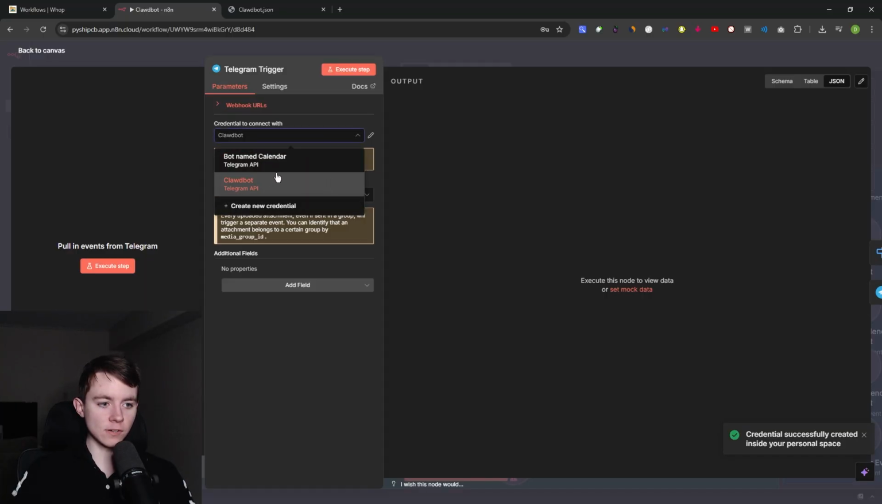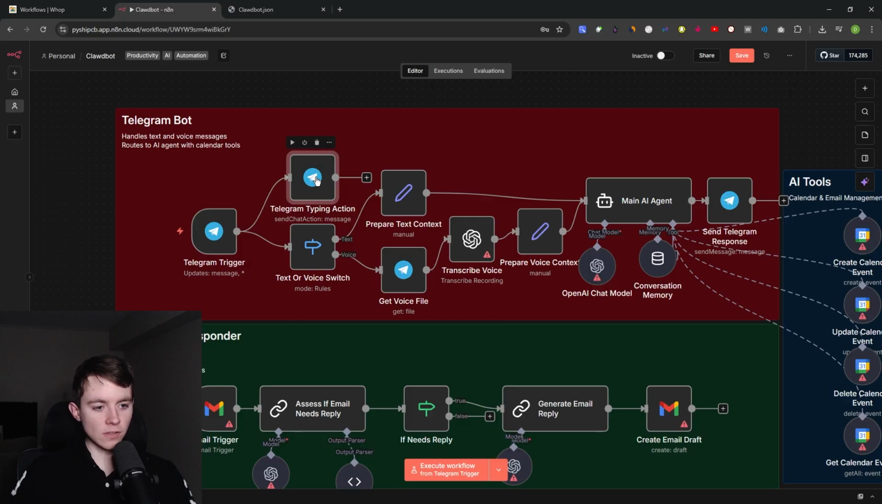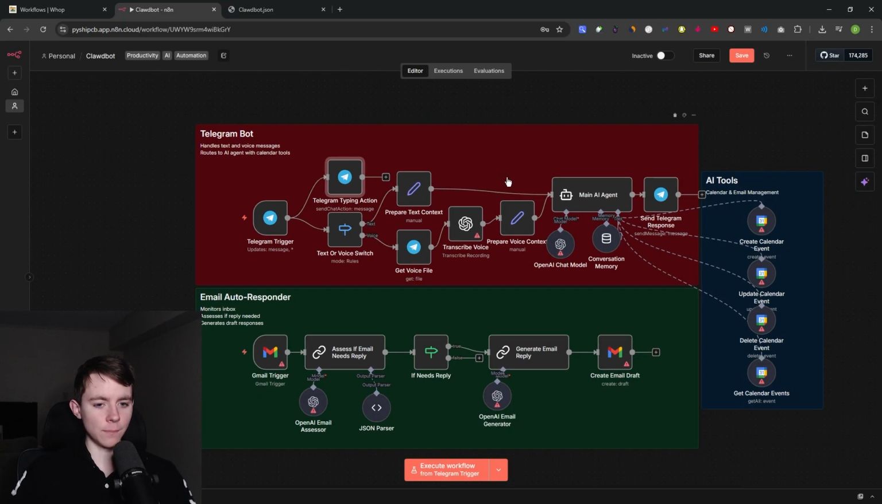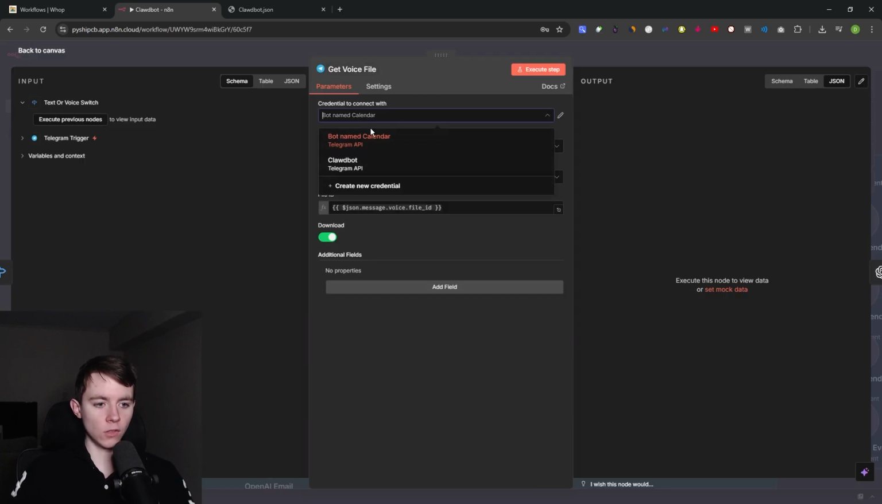And after you do that, make sure you're selected right here, and then press escape and go over to this other Telegram one and double click, and then go up here and select your Clawdbot. And honestly, guys, it may automatically select the correct account for all of these, but I just like to go through all of them and make sure it's selected correctly.